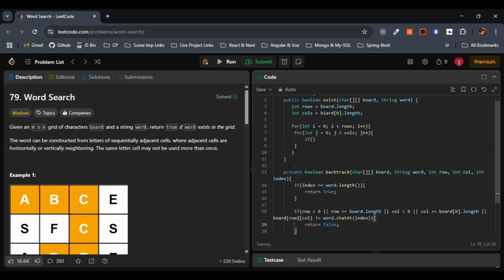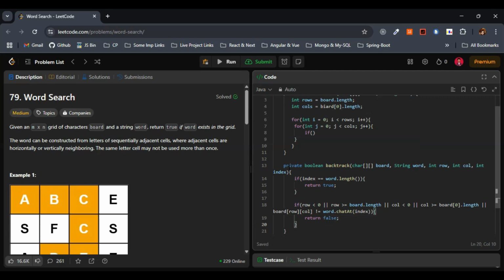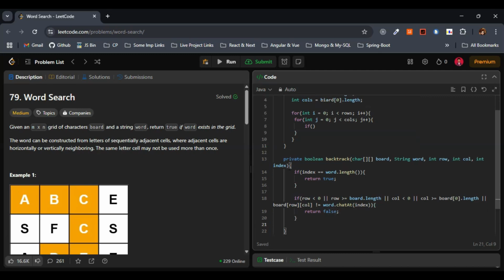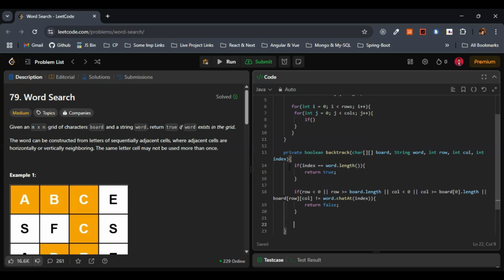This is fine. So the next step here is we have to store the current character and mark that one as visited. Once we visit the particular cell, we have to mark that one as visited, right? So that we don't have to visit the particular cell again, right?